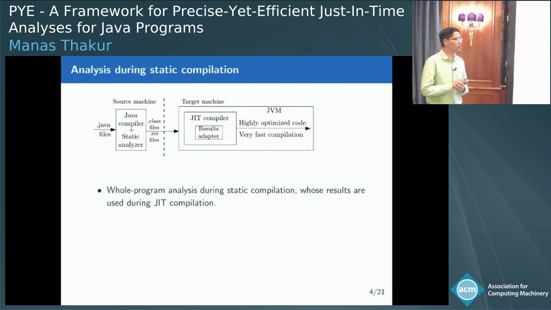Another approach which we thought could be done is, let us perform a precise analysis statically, generate the results, store them in, let's say, .res files, take it to the JVM, and use the results. Let's say we have a component called the results adapter, which just uses these results to generate highly optimized code while still keeping the compilation time low.